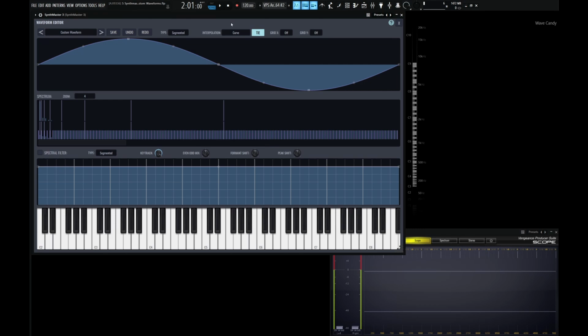So this editor is split up into four main horizontal sections. The first one is the top bar with various options and modes. Next, we have an editable waveform display. And below that, we have access to edit the waveform spectrum. And then finally, we have a spectral filter down here at the bottom. But first, let's concentrate on the top bar.